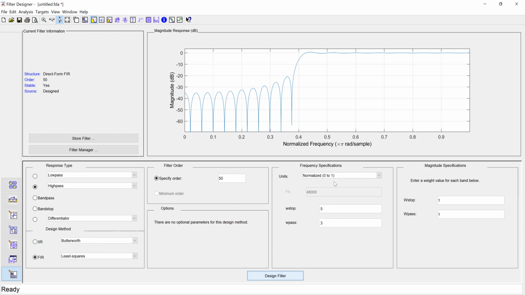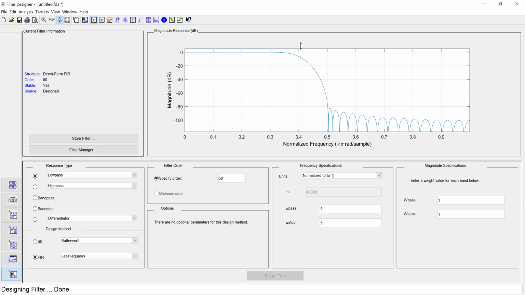So this is the filter. Sorry, the frequency must not be decreasing. Yes, it should be greater than this. W pass should be greater, because we are designing a high pass. Let me show you low pass. Let's go to low pass. W pass is 0.3, W stop is 0.5. So let me design the filter. This is the filter designed using the least squares approach.